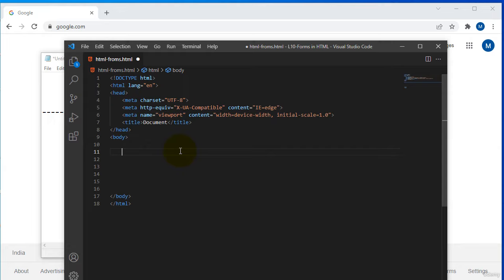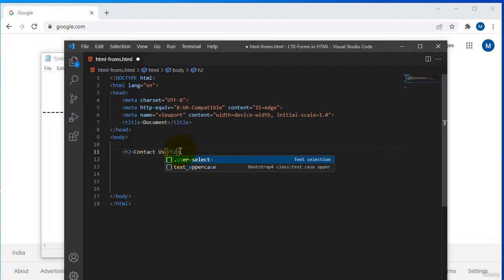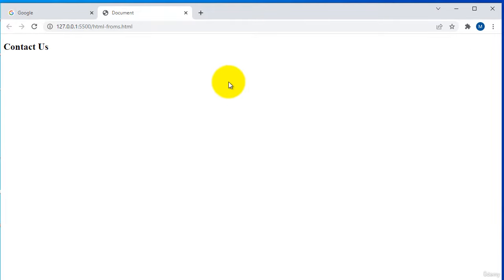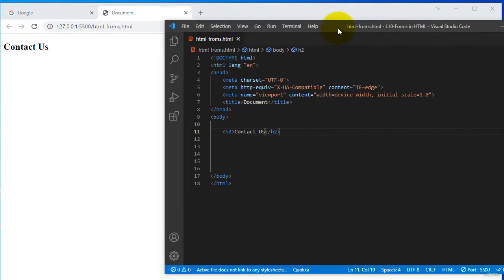I want to create one contact form. For that I will assign an H2 and mention Contact us there. Save this one, and we will see the preview, how it seems in the browser. Here you can see this is Contact us. Under this Contact us we need some contact form. So which tags do we have to use to get that kind of output?